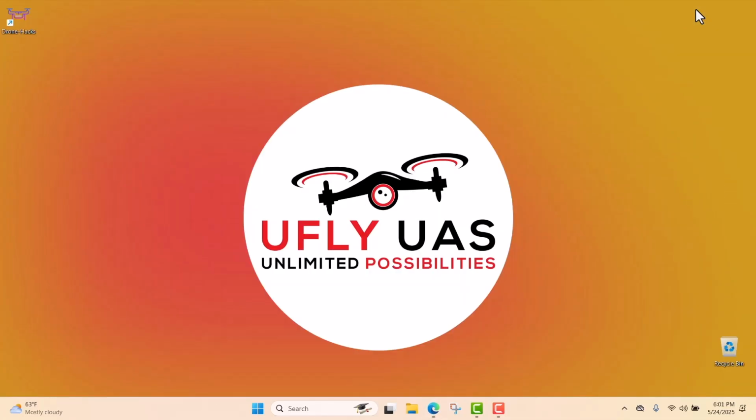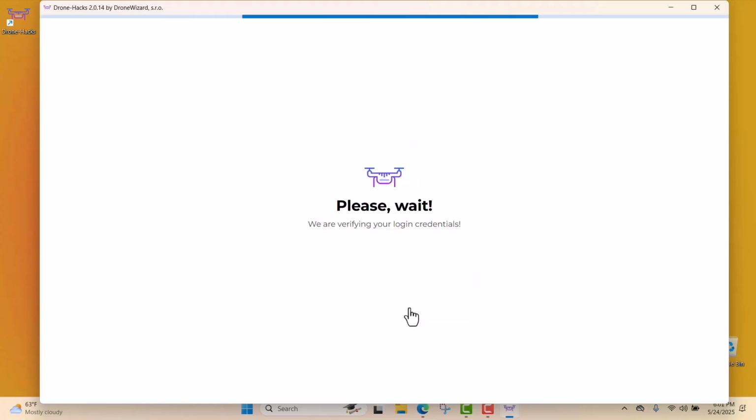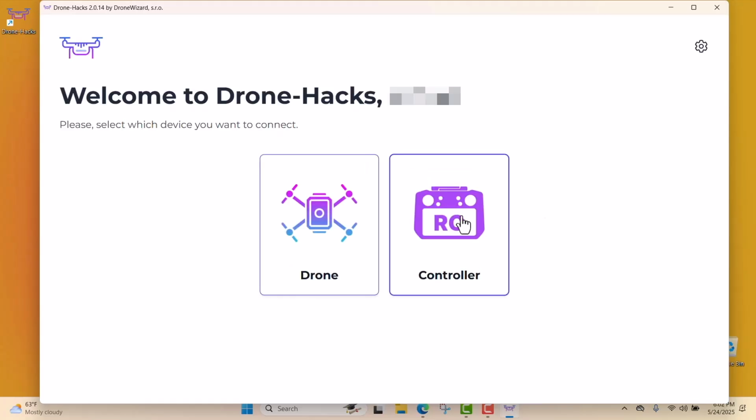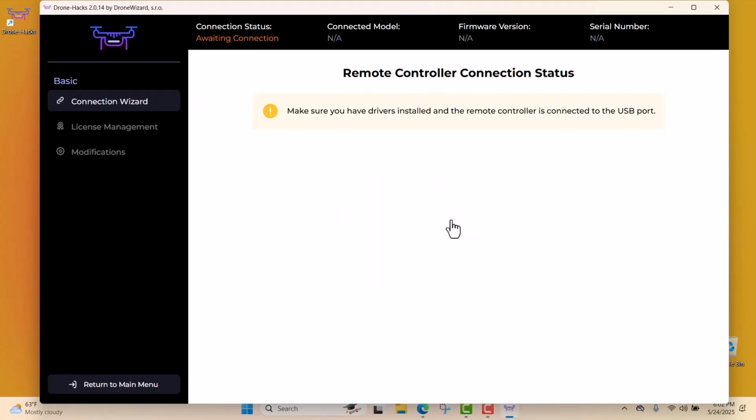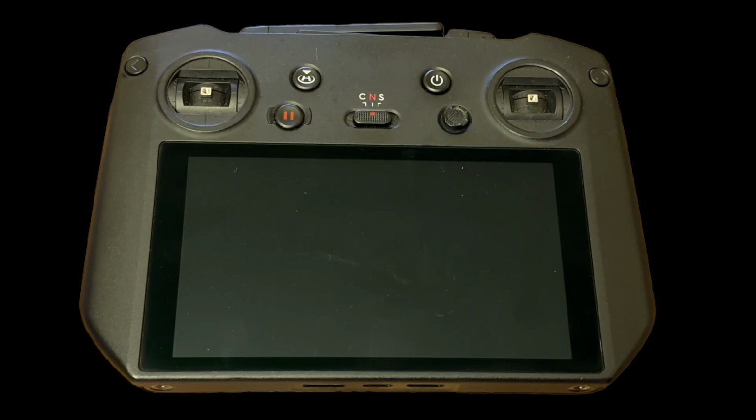Go ahead and launch Drone Hacks version 2 and log in using the email you used to create your Drone Hacks account. On the welcome screen, select the RC controller icon. Now the software is waiting for us to connect the remote controller. Let's go ahead and do that now.